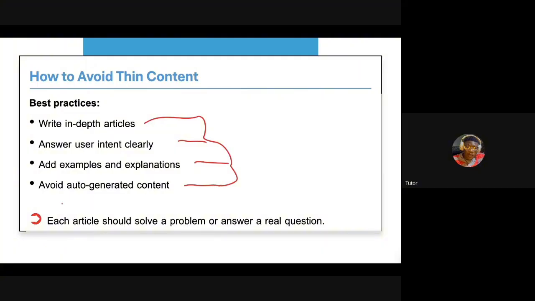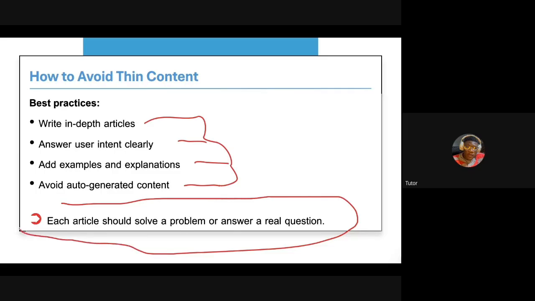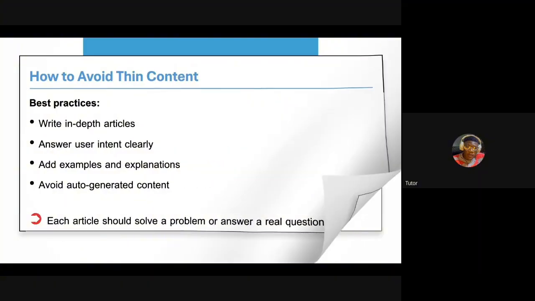Okay, and lastly here, each article should solve a problem or answer a real question. That's what you should always focus on whenever you're writing a blog post. Make sure that your blog post is meant to solve a problem or answer a real question. If your blog post doesn't do either of these two things, that means it's low quality content.